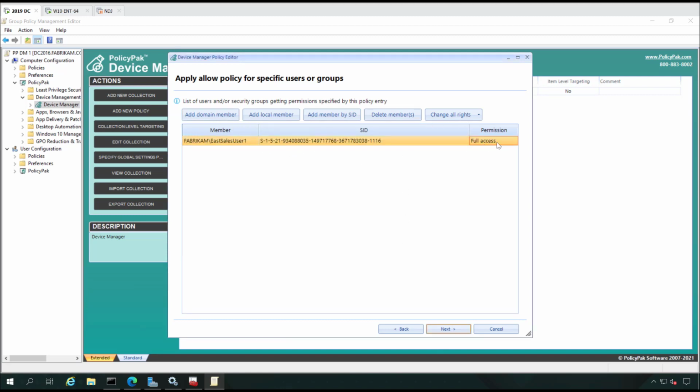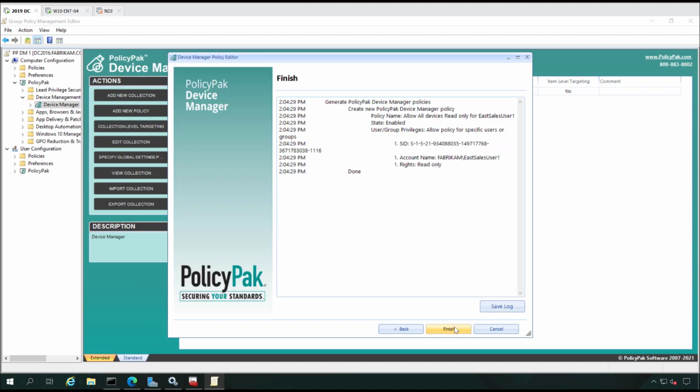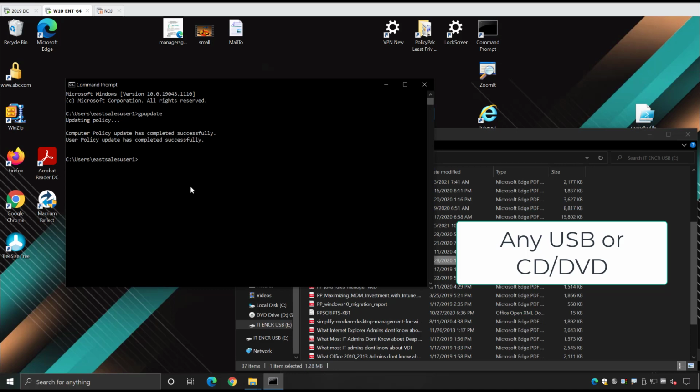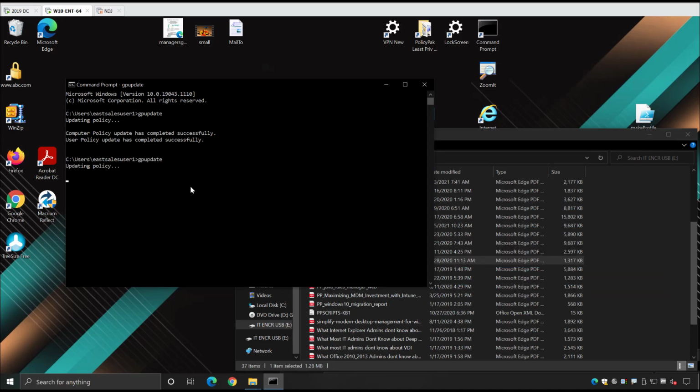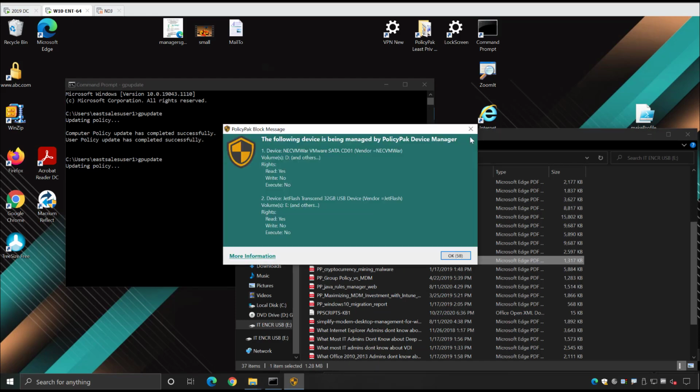Then you pick the access level. This is the real superpower of PolicyPak Device Manager: smacking it down and opening it up just the least amount of privileges required to do their job. If they only need read access to this USB stick, let's go ahead and do that. So go ahead and click next, and now they can read anything on any USB stick that they have, either ones that they have or ones that they find. If you want something more intense than that, that's the next video. I'm just showing you how you can trust one person for that.